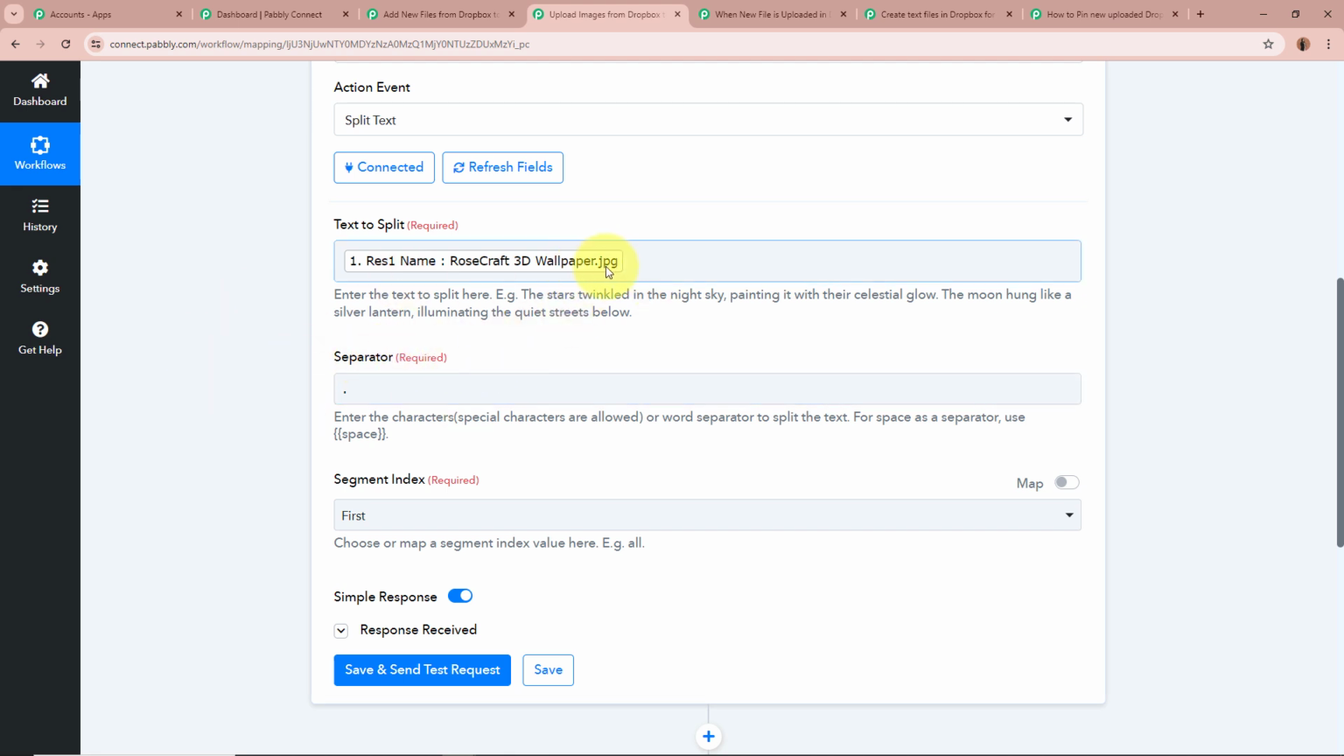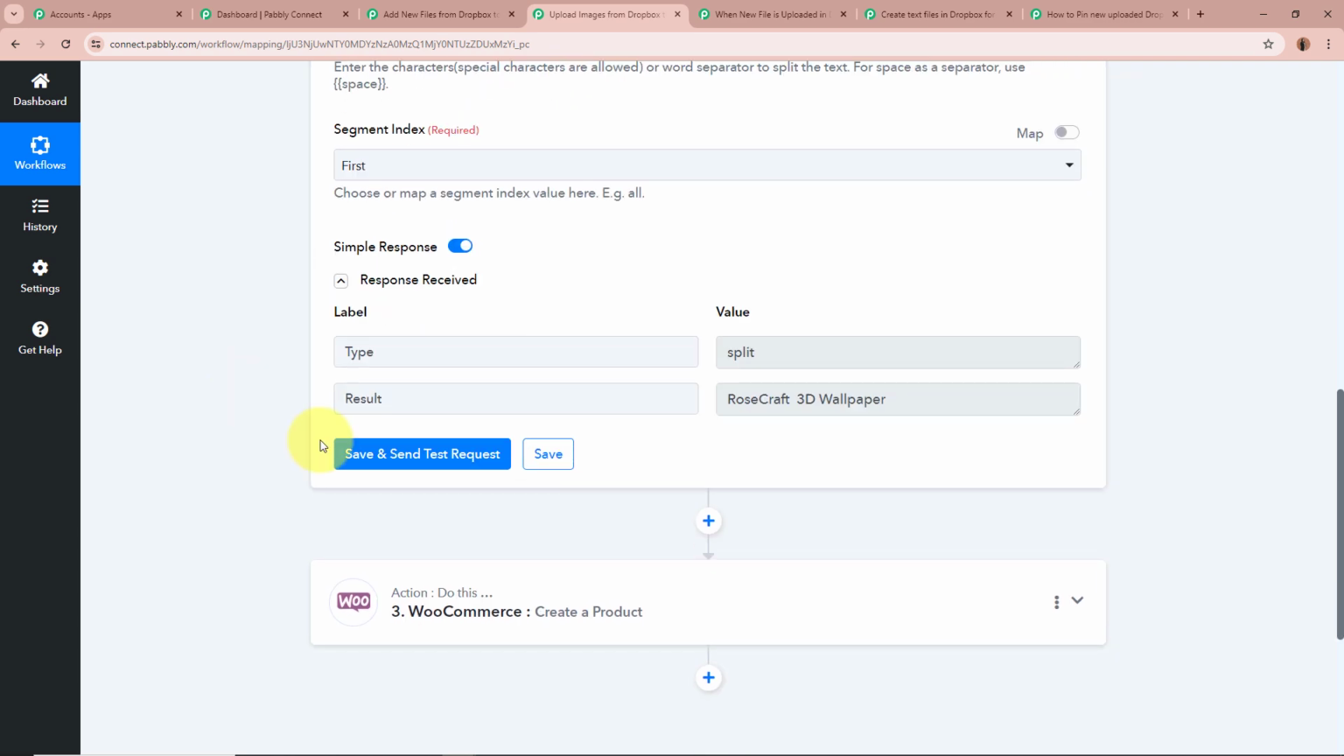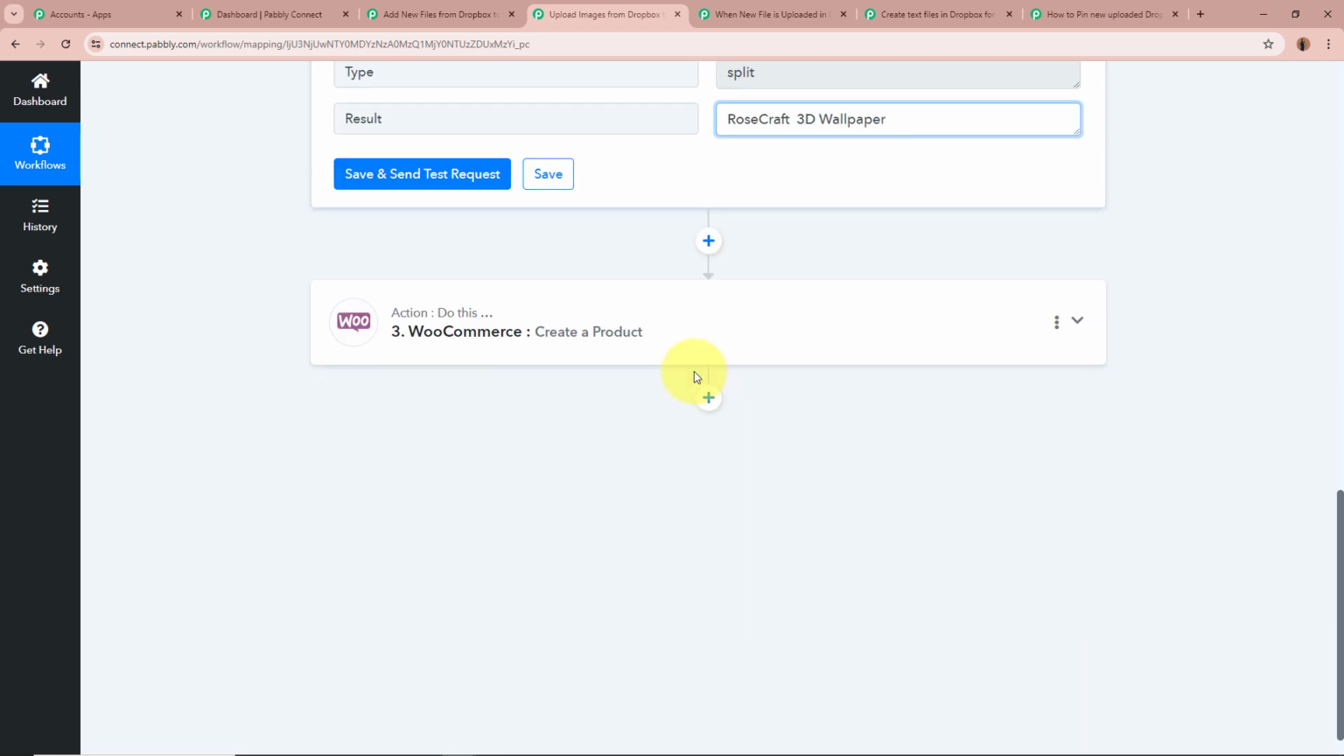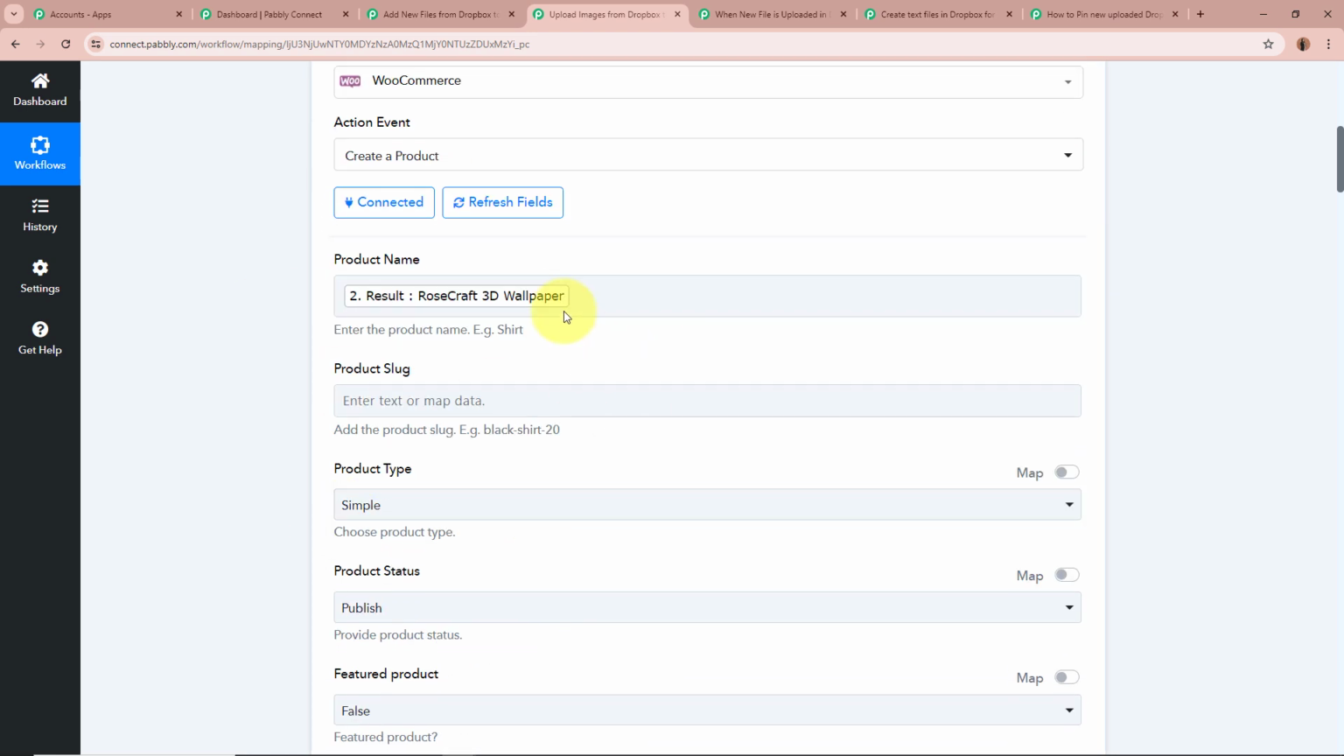After the dot, I don't want this part. So for the segment index, I've selected the first, because this is the text that I want, the first part from this dot. Okay, and as I'm going to click on save and send test request, we're going to receive a response in which we have received the name of the product, that is Rosecraft 3D wallpaper. Okay, and what I've done is from this result, I mapped this name of the product right away after removing the file format.